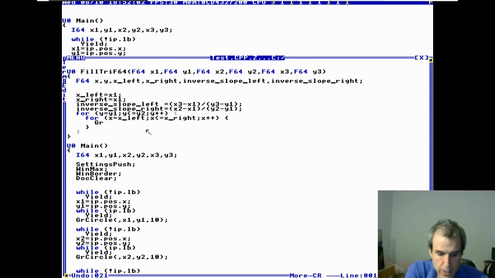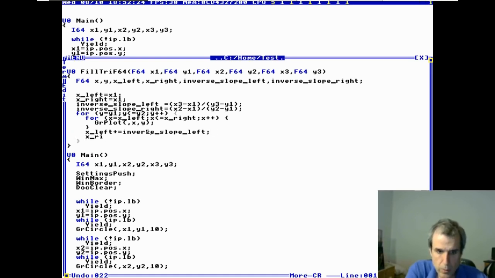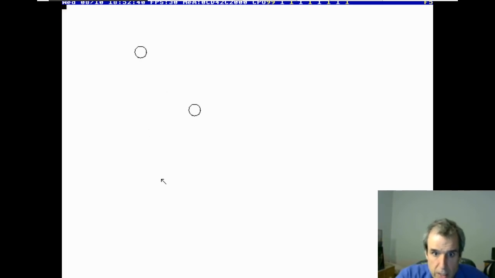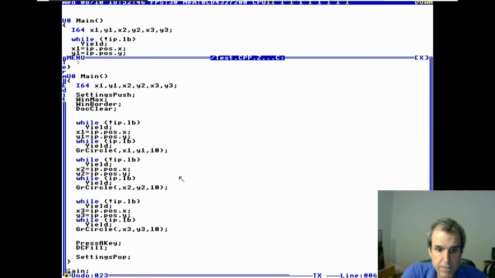Then we say GrPlot default context x comma y. Okay, now we say x left plus equals inverse slope left, x right plus equals inverse slope right. Let's see if it works. Okay, so we go click, click, click, and it didn't. Oh, we didn't draw it. Okay, so fill try F64.